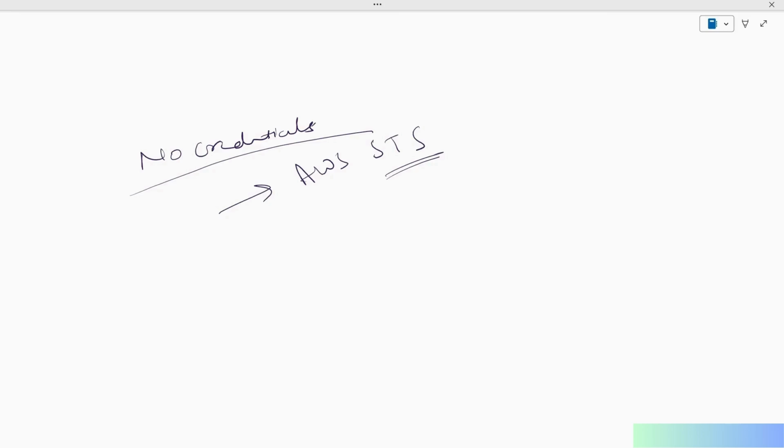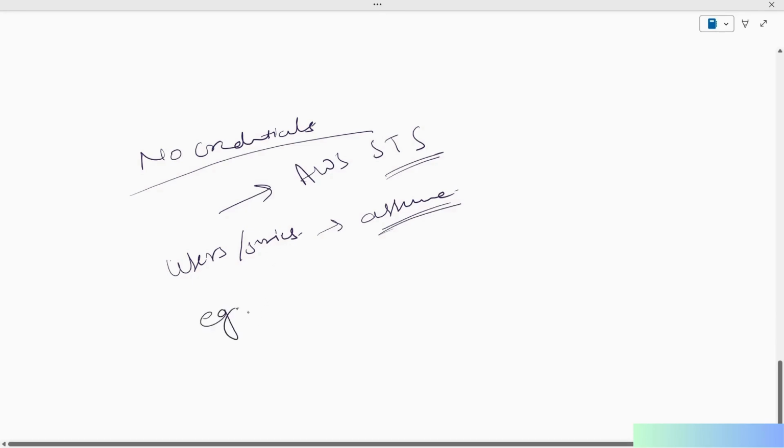Okay, then the next key feature is that a user or service which wants to utilize the role needs to assume that role, and only then will they get the permissions. For example, let's take a real world example. Let's say I have an EC2 instance.